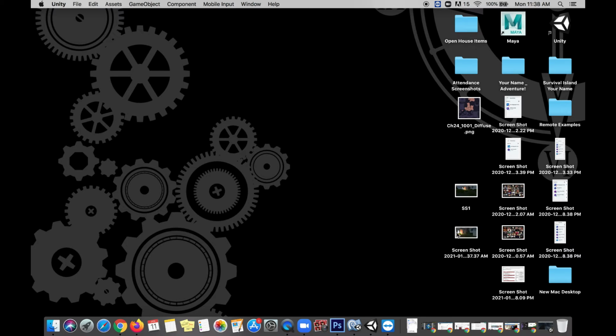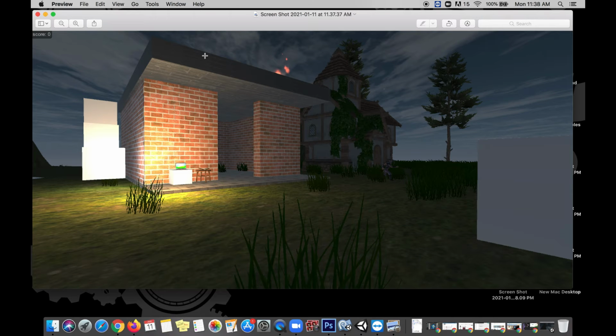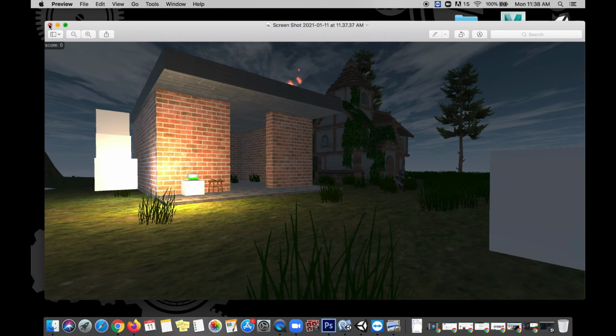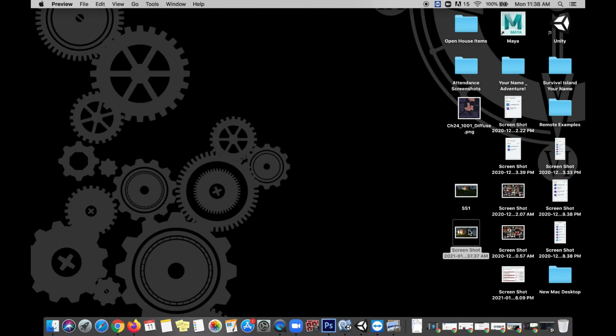Now, after you've done that, assuming this function is working on your laptop, you should have a screenshot show up right here on your desktop. And if I double click it, there it is. I can take this file and I can take it into iMovie and use this as a still frame.